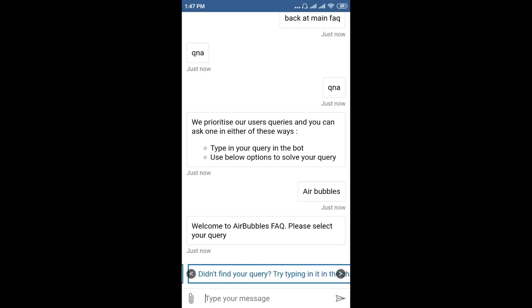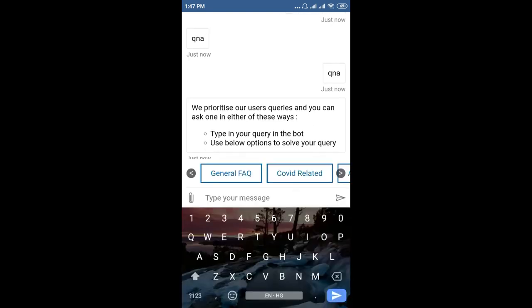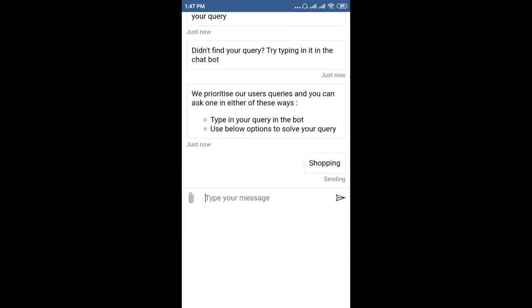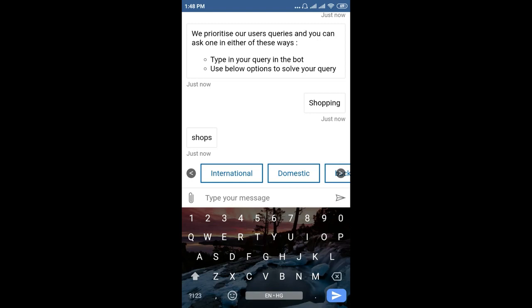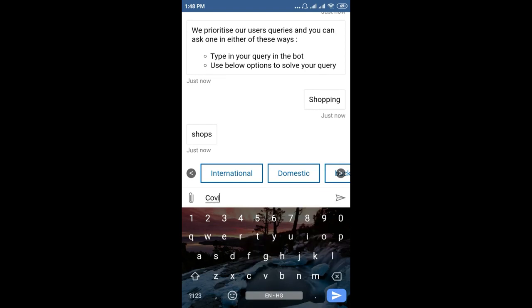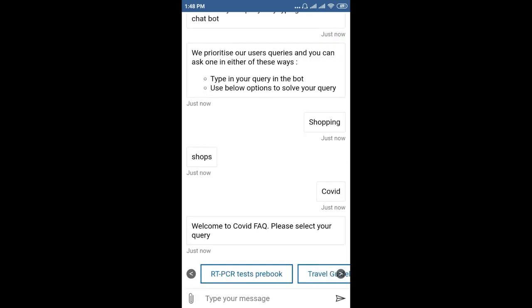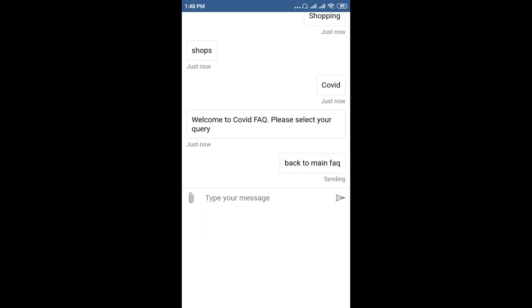In the end we have given: didn't find your query, try typing it in the chatbot. So you can easily type all the queries that you want to ask. For example, I am asking regarding shopping. So automatically it will search the desired result and it will show me shops. So I need not use the menu always. I can also type in my query, for example COVID, and the COVID related FAQ will be shown. So you can also search your query, and we will talk about it later. And now let's get back to the main FAQ, the main menu I mean.